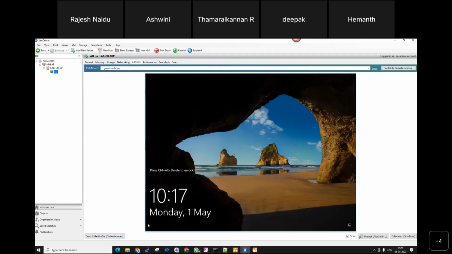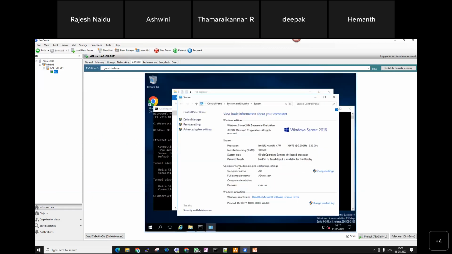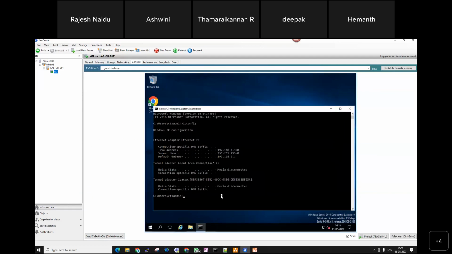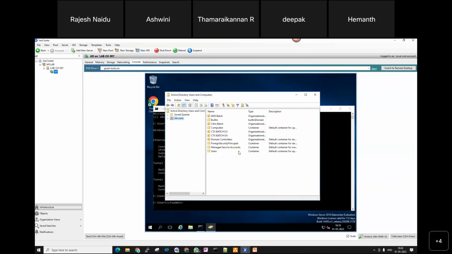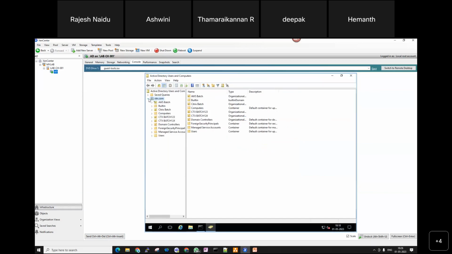Let me log into the AD server. Go to dsa.msc, the Active Directory Users and Computers screen. So now, in this domain, batch number 124, here we can create users like this.